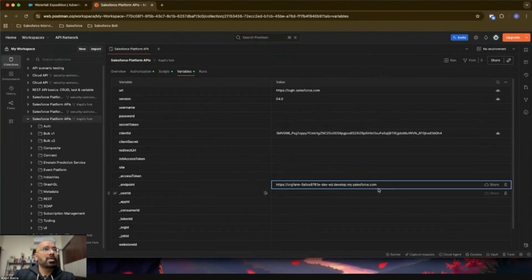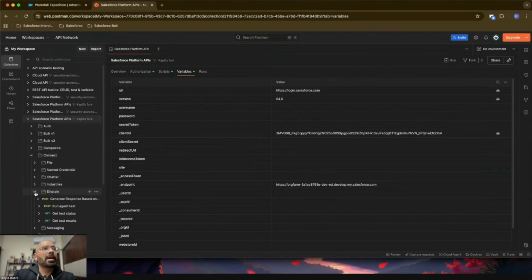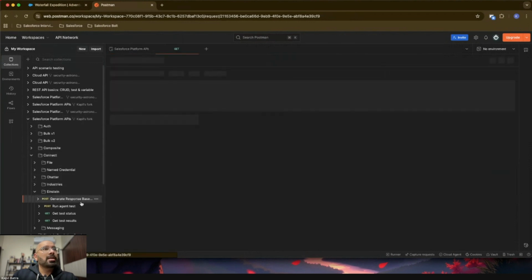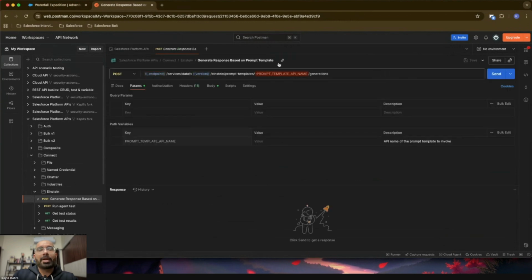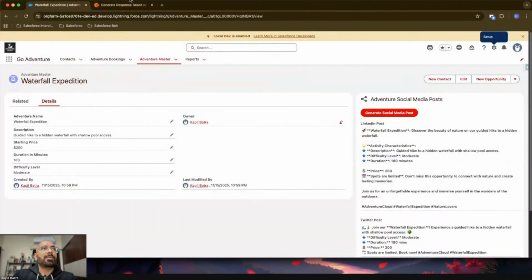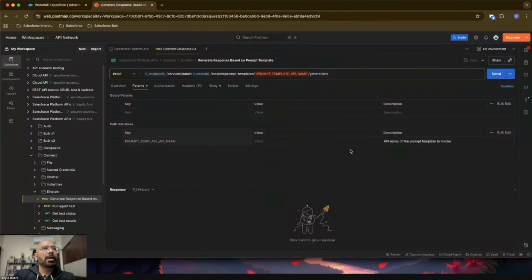We have generated a new token as well. Now let's see how it is going to work. So here on the left pane, if I'll go to connect Einstein and generate response based on prompt template, it is basically going to hit an API call, which will be generating the response based on the provided prompt template. And in our case, it is going to be the adventure activities prompt template. Okay.